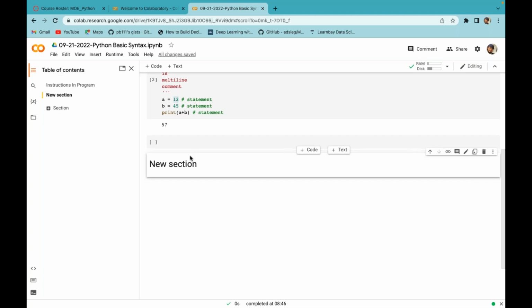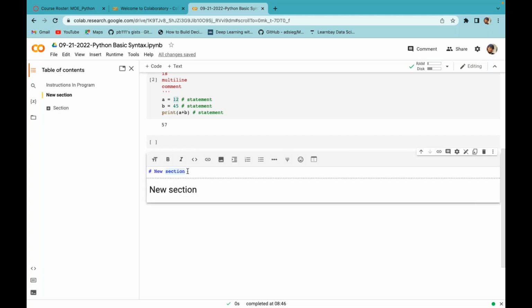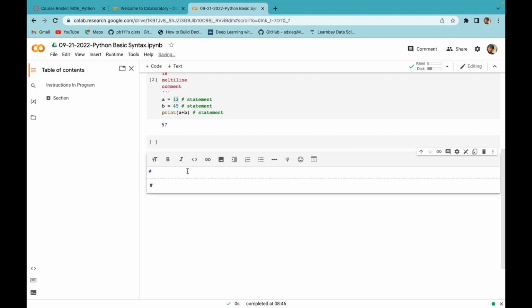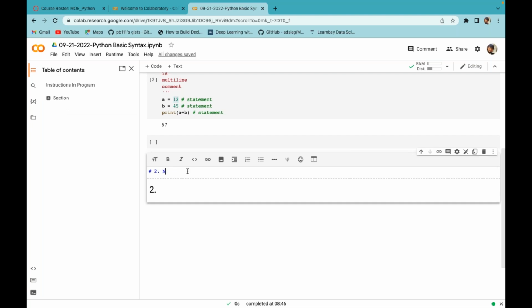So here, section one is done, so what is section two? Section two, names in programming language. Instead of names, you can say it's a word. Words in programming language.